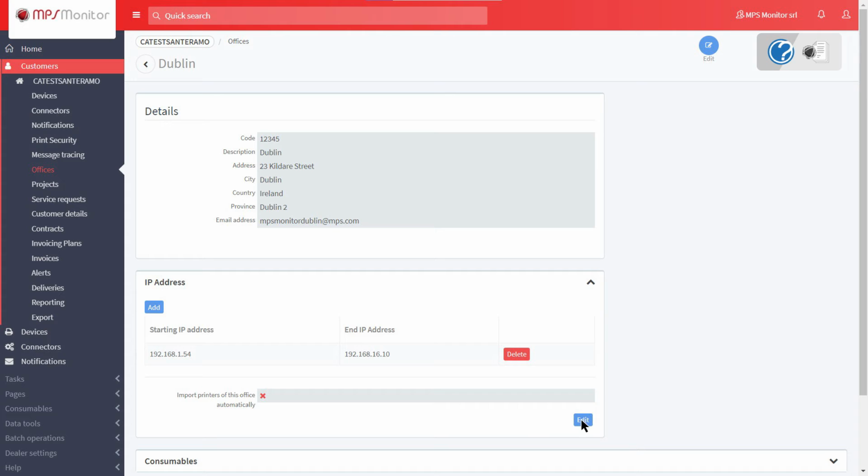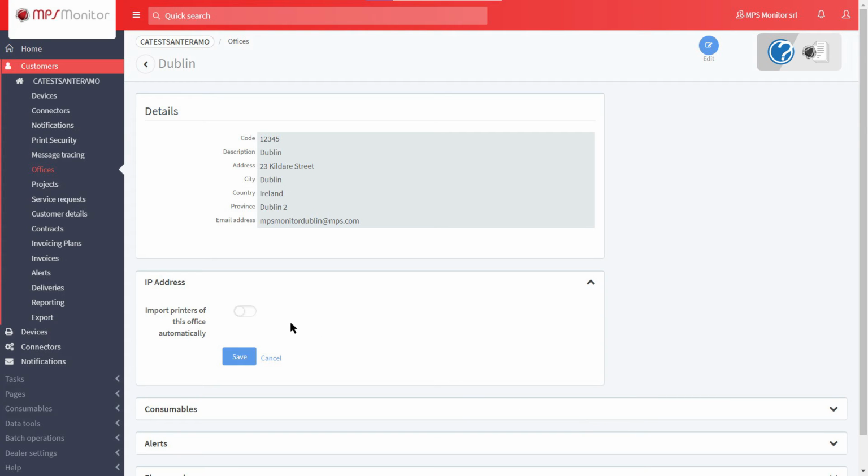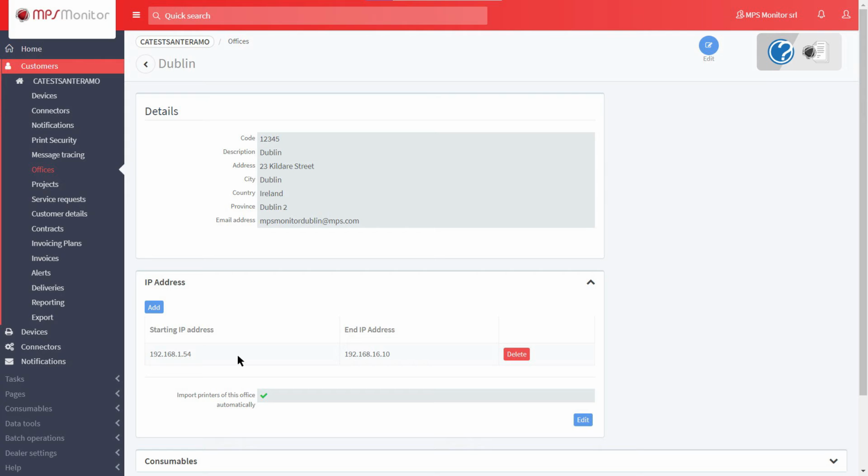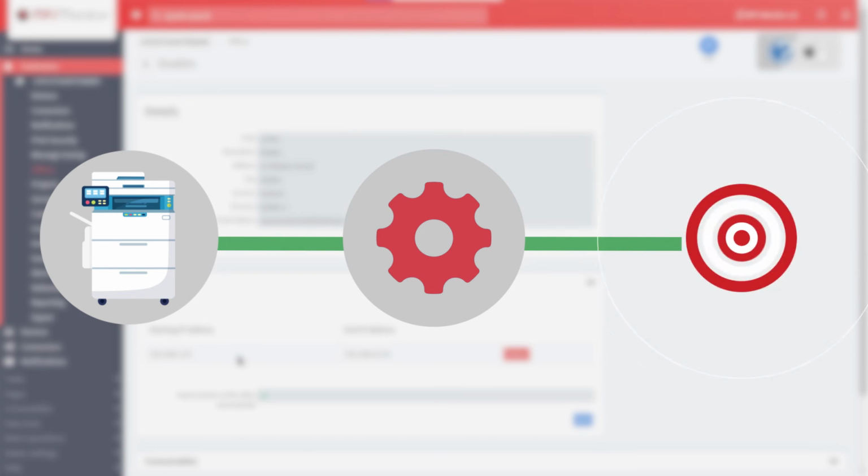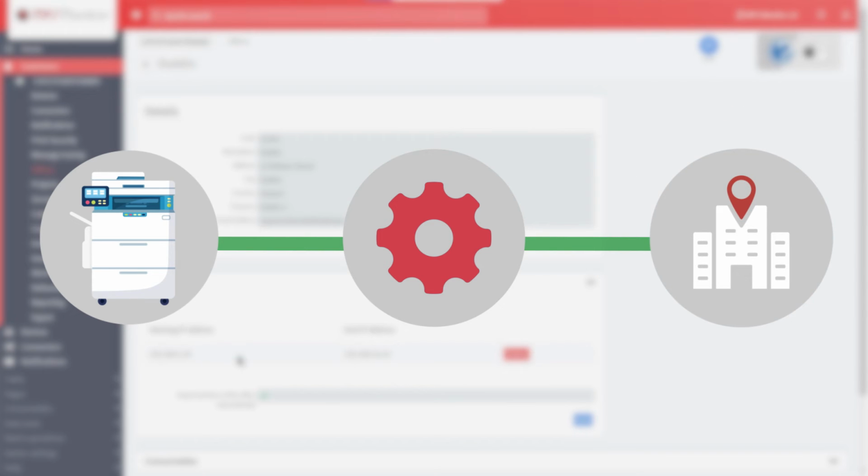To enable automatic association, click on Edit and make sure that you have activated Import Printers of this office automatically. Then click on Save. This will ensure that the system regularly sets for each device the correct office association.